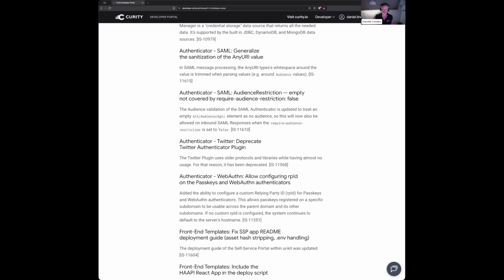More on the SAML authenticator. We have a config flag saying that we require audience restriction, that we require the response to say what audience it is for. This did not take into account the fact that you can send an empty audience restriction. So this has been tightened up. An empty audience restriction is interpreted as no audience restriction.